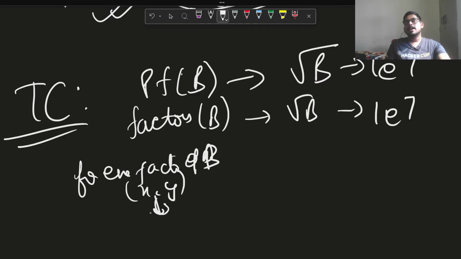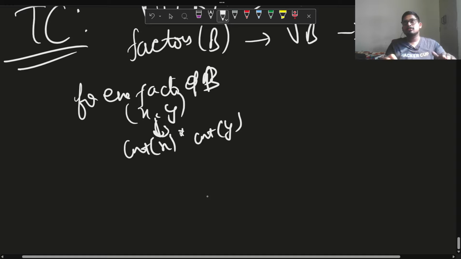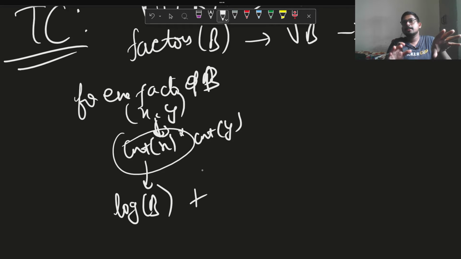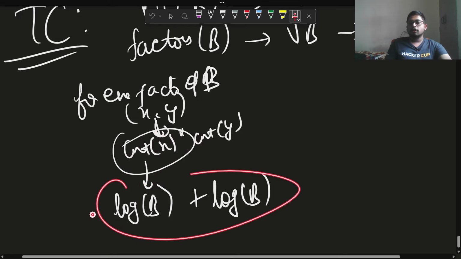And then for every factor of b, you get some x comma y, and then you just count the number of ways for x and the number of ways for y to distribute them into n numbers. This counting would require you to do a prime factorization, which would be done in log b time. And once you have done the prime factorization, calculating the product of ncr would again take log b time. So this count function is going to give you the count in log b time.